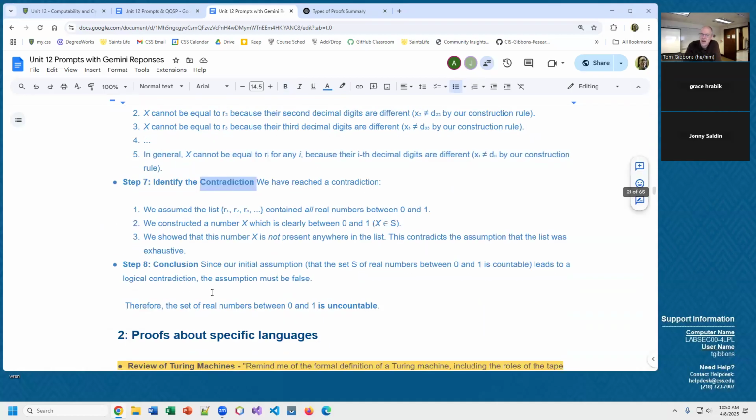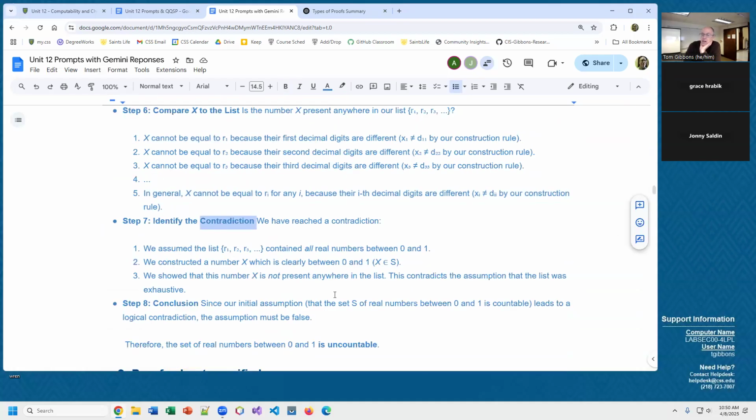So now that says that our original supposition was false. We assumed that it was countable. That led to a contradiction, so it has to be uncountable.